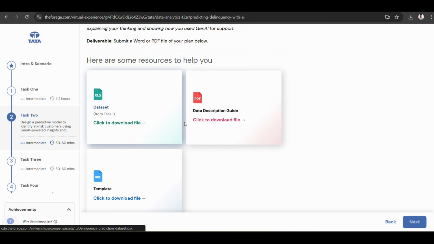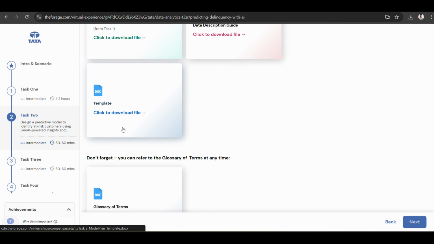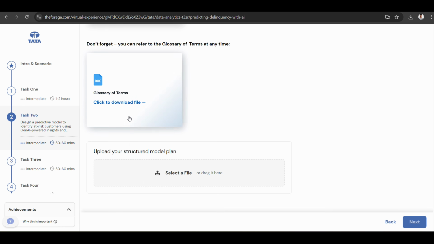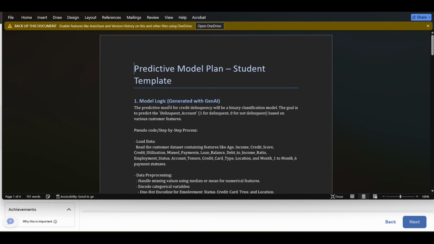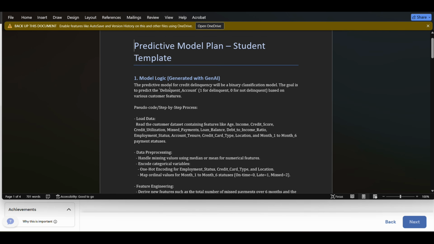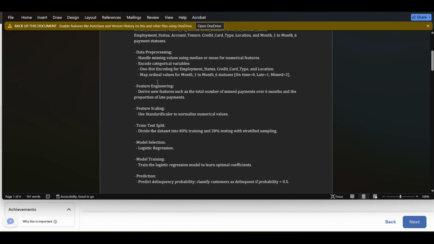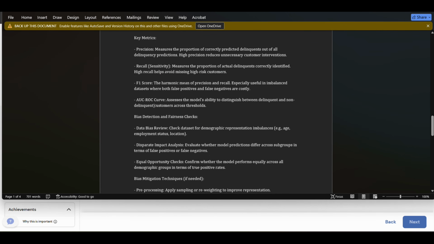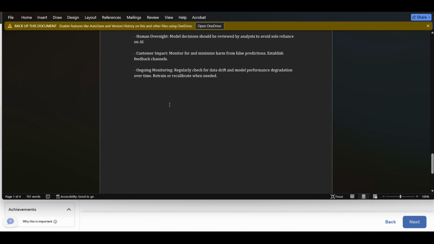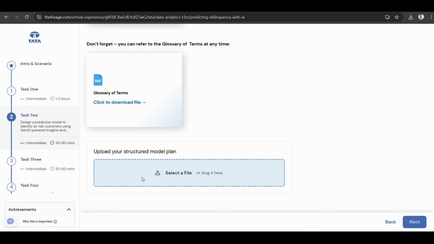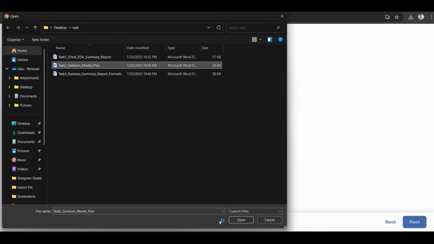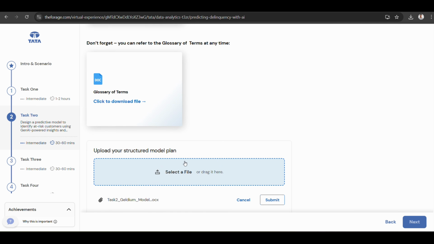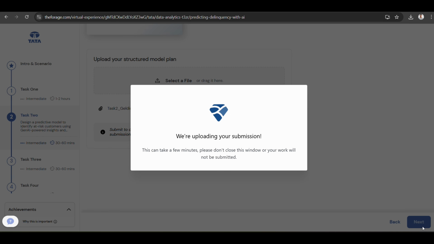And the dataset is this one, the data description guide and the template. Always download the template, and then you can write all those things. And I already created that, so I will show you that file. This is the predictive modeling plan student template. So this is the template I created, so you can glance through from here too. Just click task 2. Okay, and I completed task 2, and press the submit button.